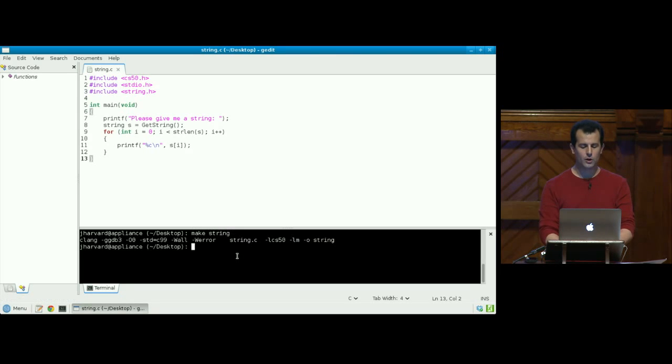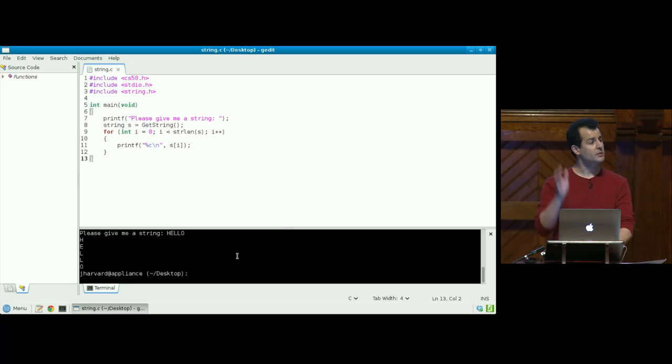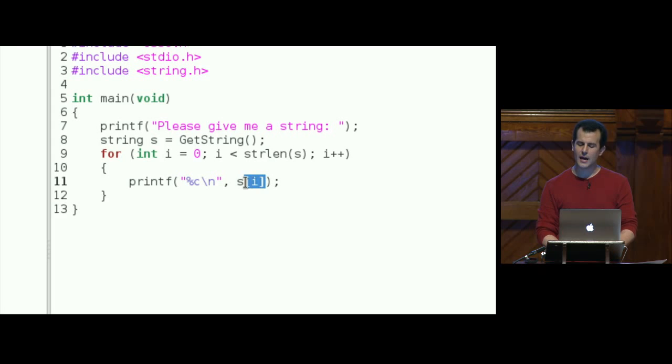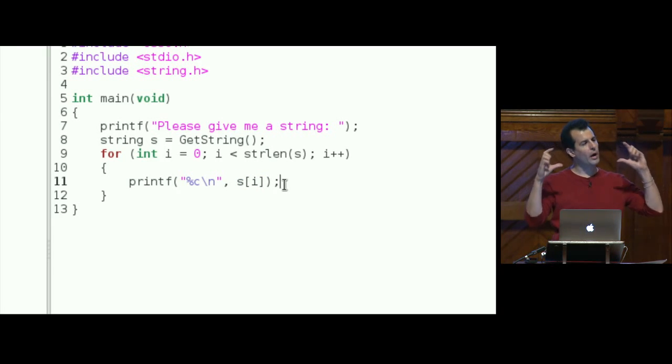Now let me go ahead and make the program called string, ./string. Please give me a string. I'll go ahead and type it, HELLO, in all caps, enter. And now notice I've printed this 1 character after the other. So the new detail here is that a string, at the end of the day, can be accessed by way of its individual characters by introducing this square bracket notation.